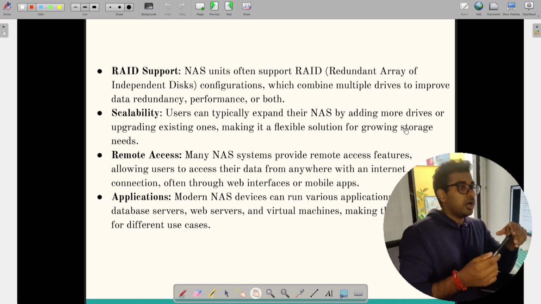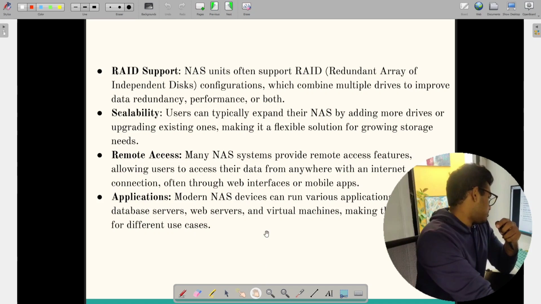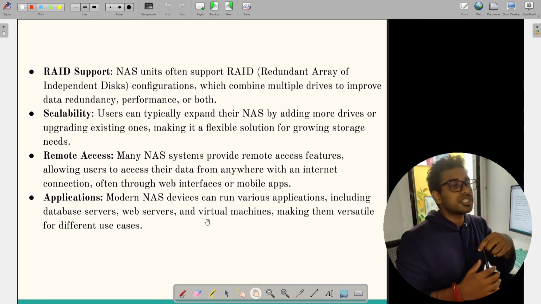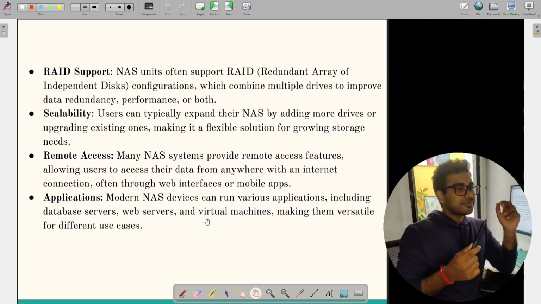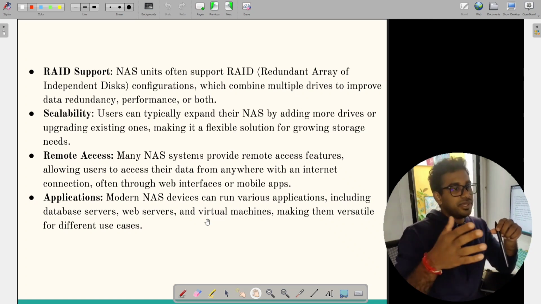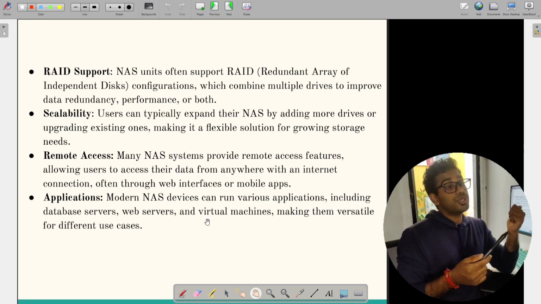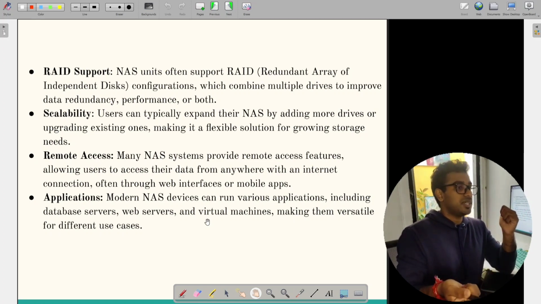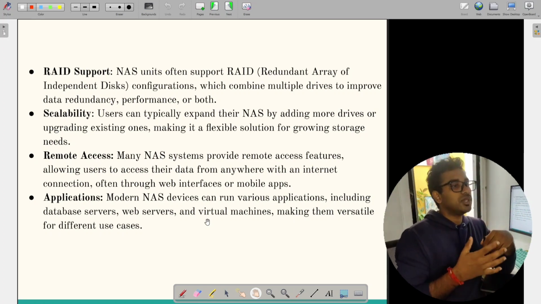With the solutions we have for NAS, it's not just providing NAS, it provides other features as well. The solution that we are going to go for provides virtualization as well. So we'll see when we are actually going with it.